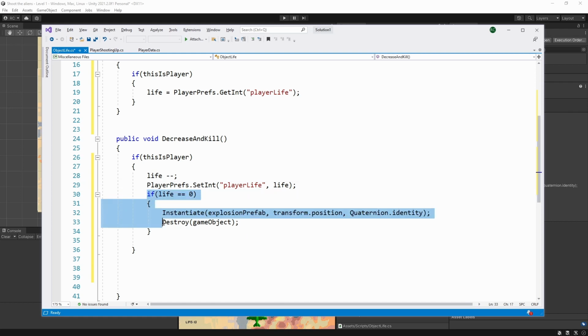And then we see if the life is 0. If it's 0, we instantiate an explosion and we destroy the game object. But this only happens if this is the player. Now we do the same thing for the alien. Let's just copy paste this.